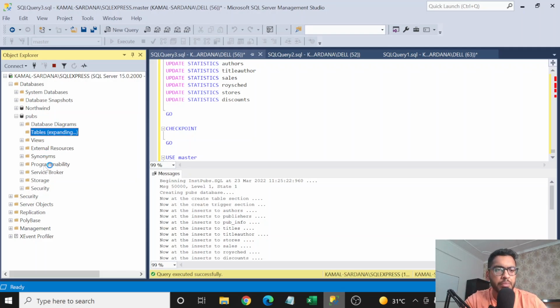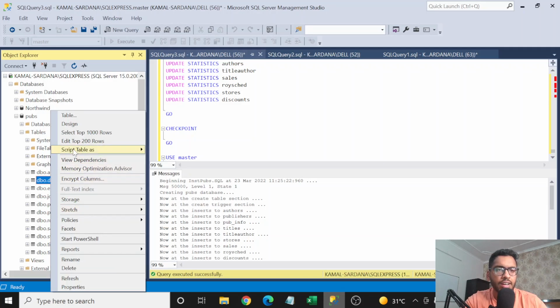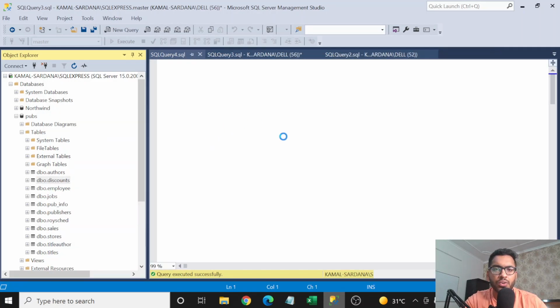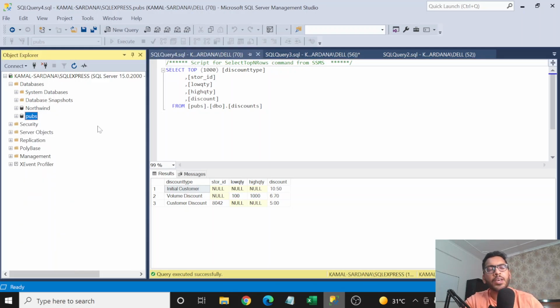Then you will expand your tables, and you can see a lot of different tables over here. Suppose I open the discounts table: right click and select top 1000 rows. If the table has less than 1000 rows, you will only see those values. There are only 3 values over here. So we have learned how we can import any database from Google or from any website where the particular source code or source query is written.